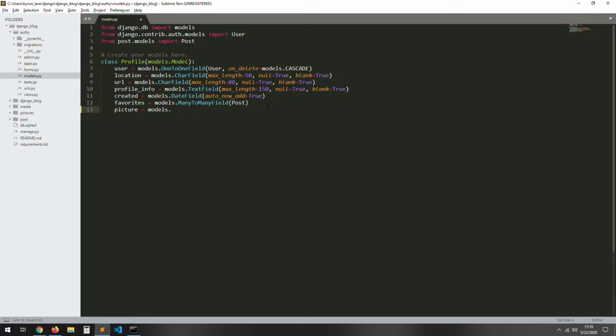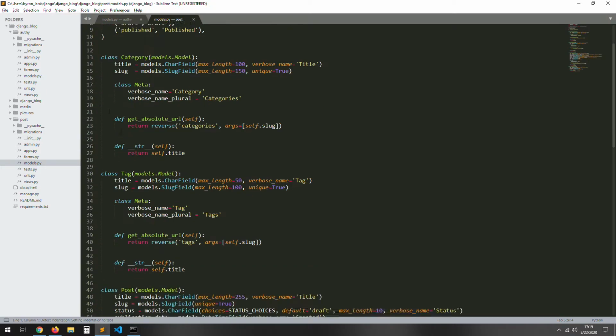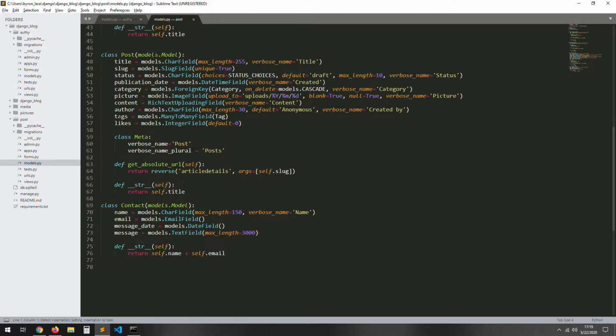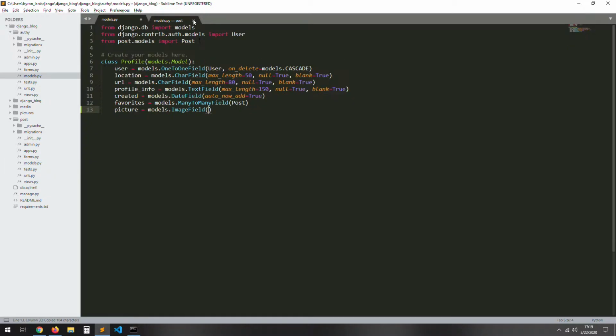models, and we want an image field, like we did in the past. Actually, we can just go here and copy. Here, what is it? Picture. You just copy this. I'm kind of lazy for this code. Let's modify the folder and call it profile pictures. Remember, all this will be a folder here in media. It will be named like that.